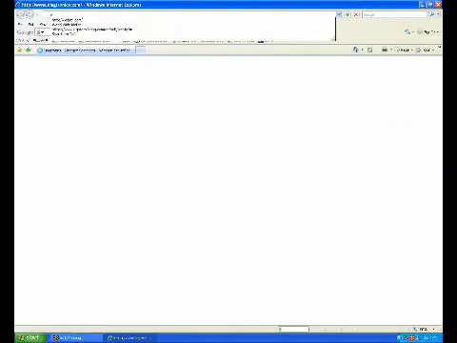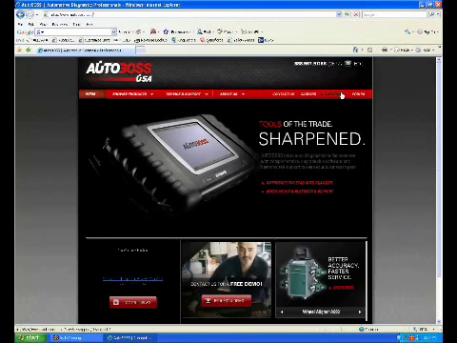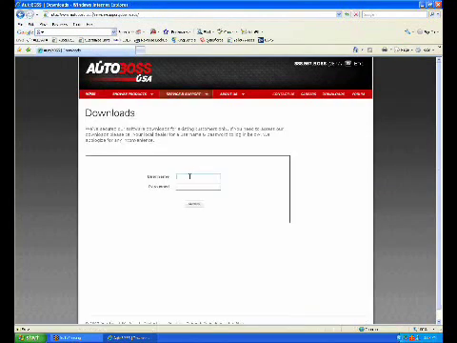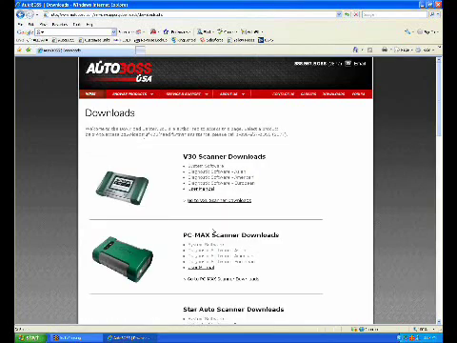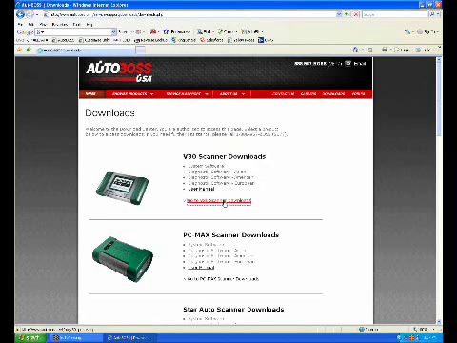Go ahead and open up your Internet Explorer and go to the website www.autoboss.com. Once our website has loaded, click download, enter in your username and password provided to you by your local sales rep, and click the submit button. It will now direct you into our download area. Find your scan tool and click the sentence, go to V30 scanner downloads.